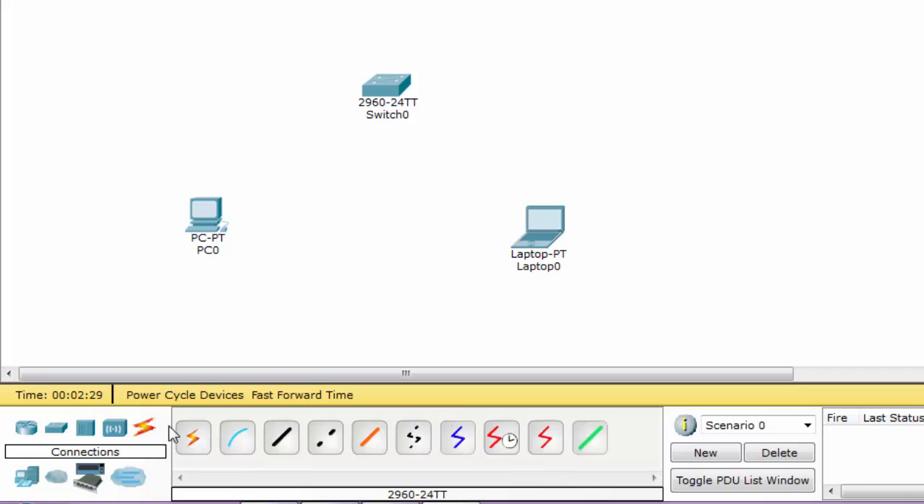You have the connections available. The first connection is automatically choose connection type. This is a very useful connection type in case you forget which cable needs to be connected to an end system. We will select this cable and this port. Okay. So again go, select, click and click.